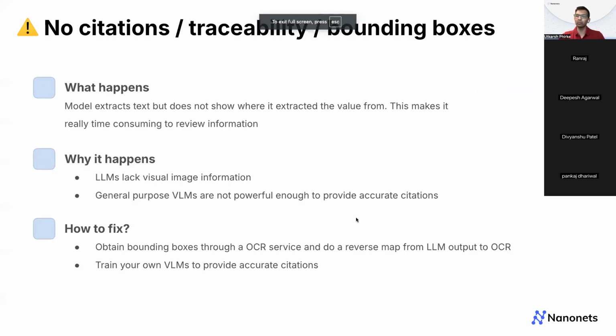As Ranraj mentioned, getting bounding box directly from LLM is not possible. Even from VLMs, it's not possible. It just doesn't work. You have two options. One is you use an OCR service. OCR service will give you the bounding box for words. It will be accurate. There's no inaccuracy there. And you will need to do a reverse map.